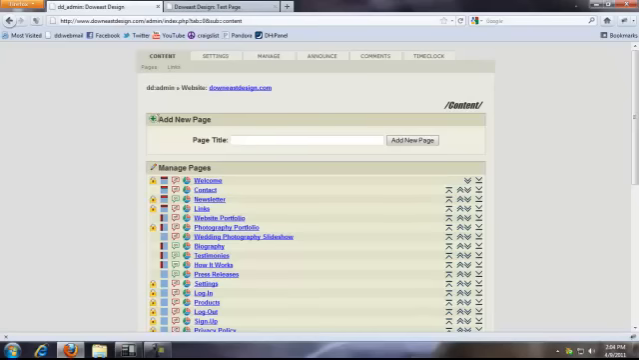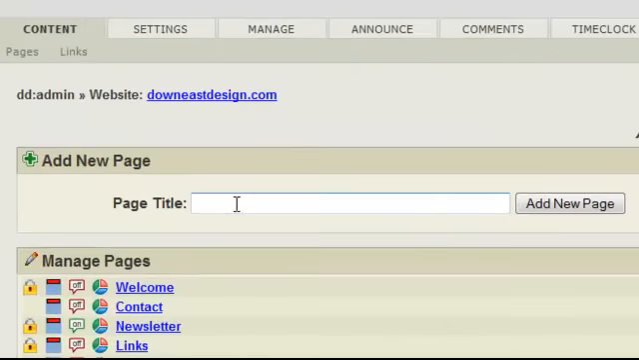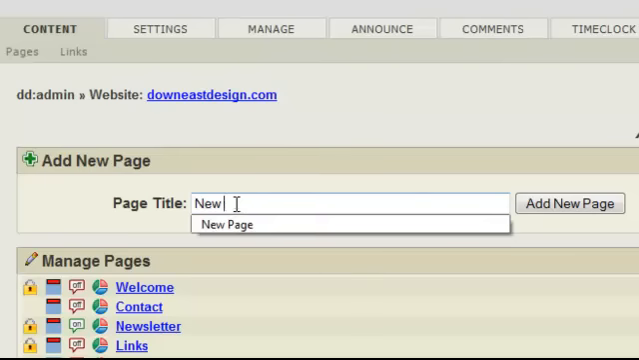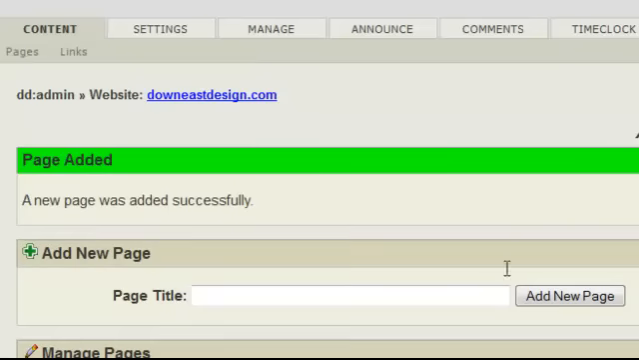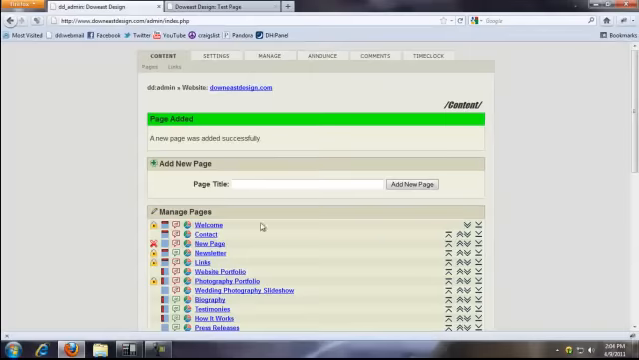The first thing you see is this page, and the very first question it asks you is if you want to add a new page. All you have to do is type the page name that you want to add. Let's create a page called new page, and all you have to do is type in the page title and click the add new page button, and it says a new page was added successfully.